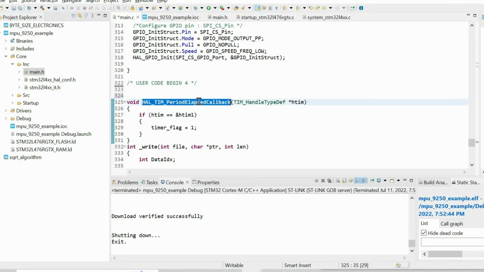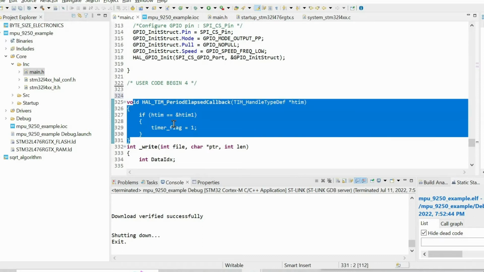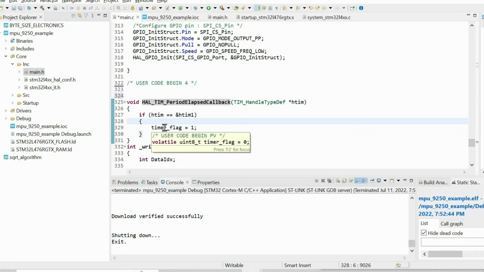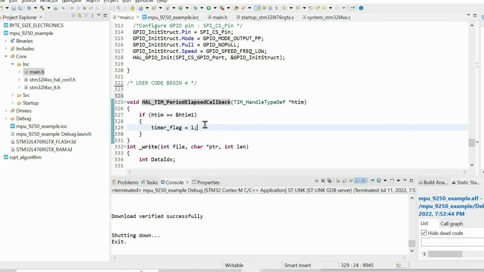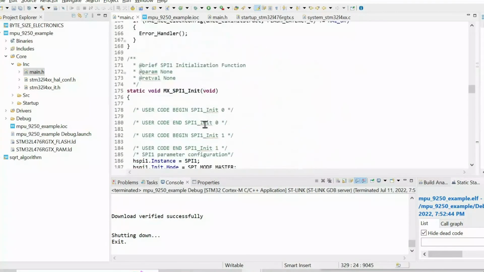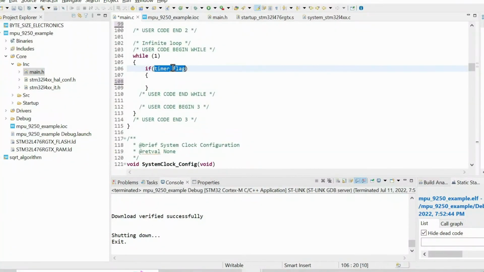So basically every 1 millisecond this callback function is called, and within this function I set the value of this variable. And pay attention to the keyword volatile, and again you can refer to my other video to understand this keyword. Then within the while loop I check the value of this variable, so when this variable is non-zero I will execute some code. In other words, every 1 millisecond I execute the code within this if statement. Let's move on and read the IMU sensor.